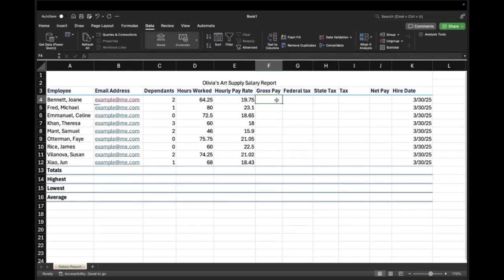Now we are going to enter formulas to calculate the rest of the things that we are going to be working on. So first we have to calculate their gross pay. And when you start working and you have a monthly salary, there is either a pay rate or a fixed salary, depending on who you are working for and what they decide to do.